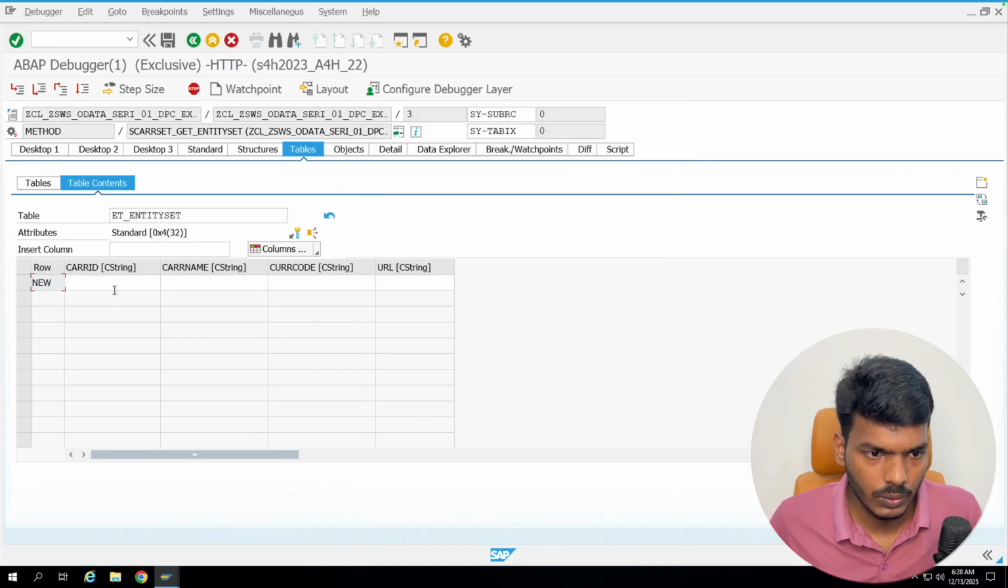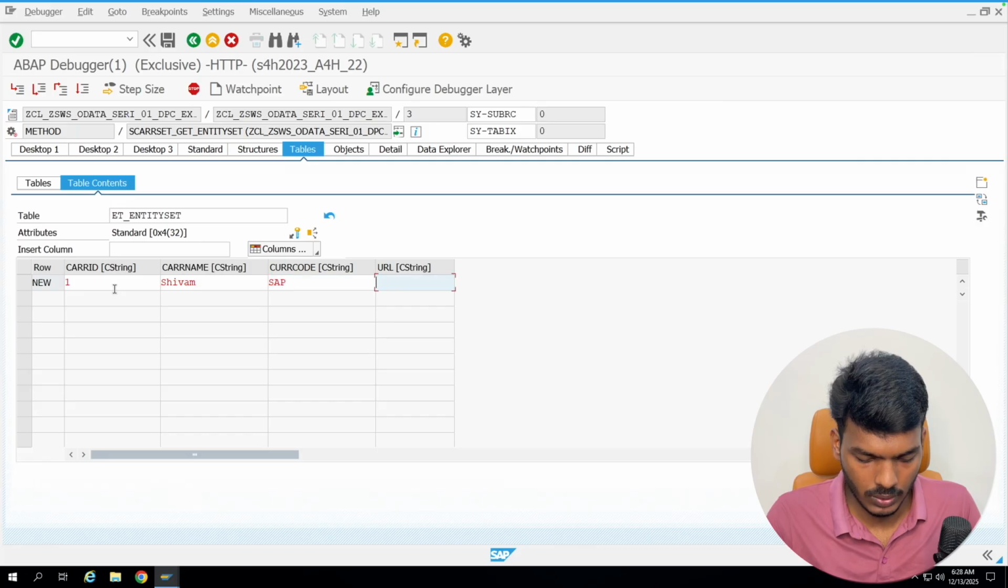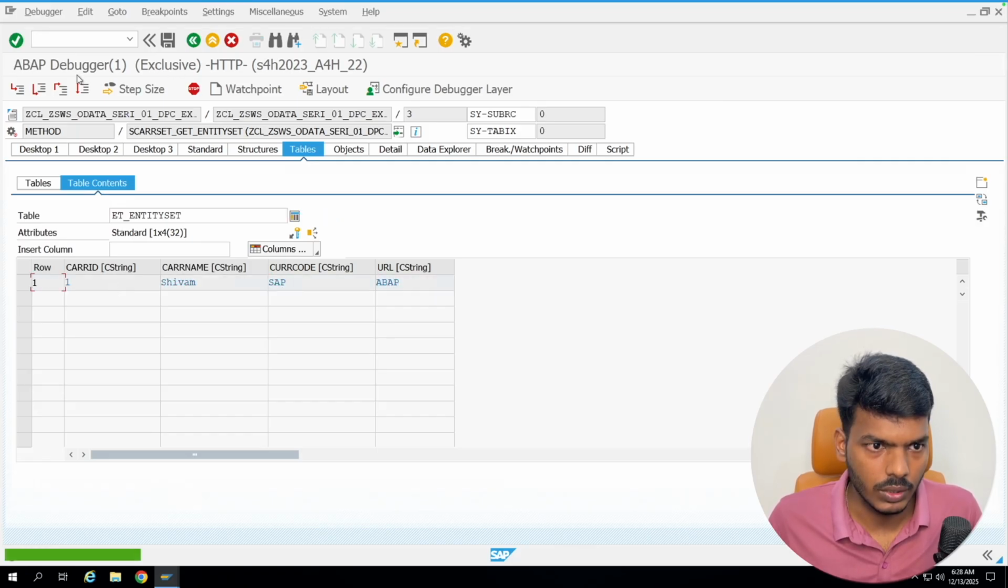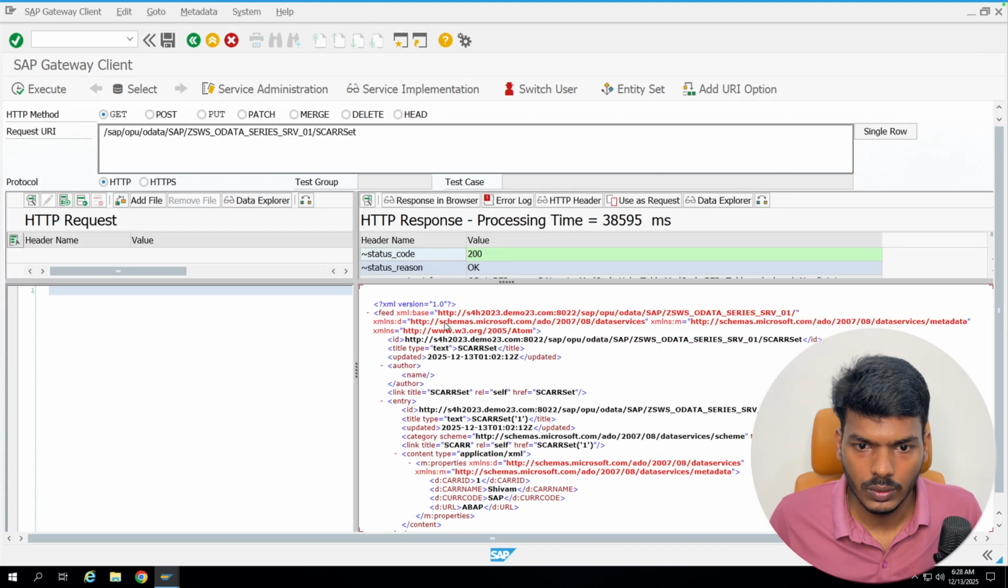Here I will add 1, here Shivam, here SAP, and here ABAP. Click enter and execute. We are getting the response the same as we passed. So you just need to fill this. For this requirement, we just need to fill ET_ENTITY_SET. So we will do the same.